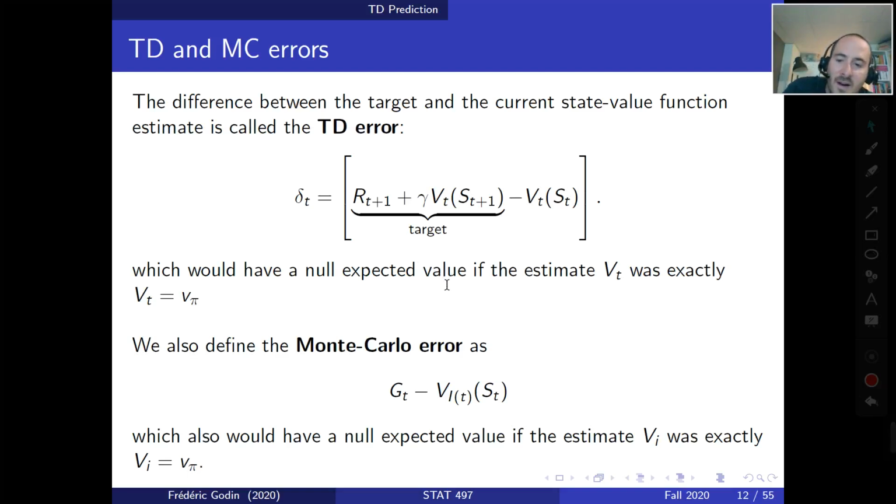And we can also define the Monte Carlo error as the return at time t minus the current estimate of the value function in the current state at time t. And here, instead of t, I write I of t because it denotes the current episode we're in. Recall that in Monte Carlo methods, estimates are only updated after the episode. So the index represents the episode number, not the time step number, because we only increment estimates at the end of the episode.